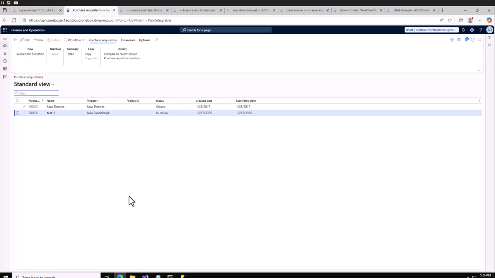Hello everyone. Today we will see how we can get the person who submitted the workflow. So let us understand by an example. Let's say I create here a new purchase requisition.